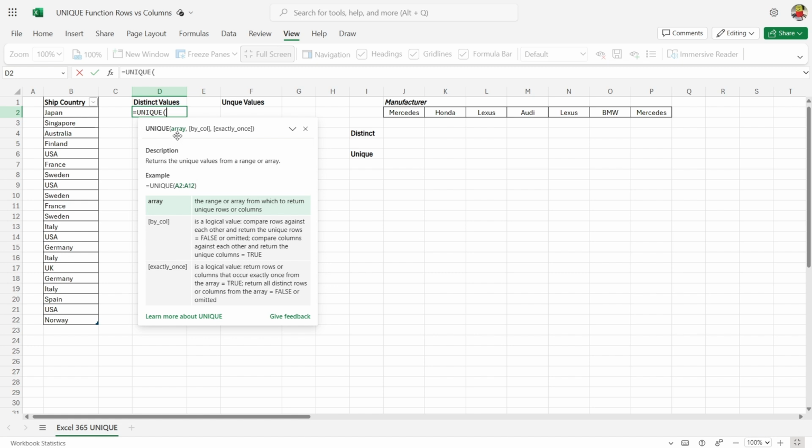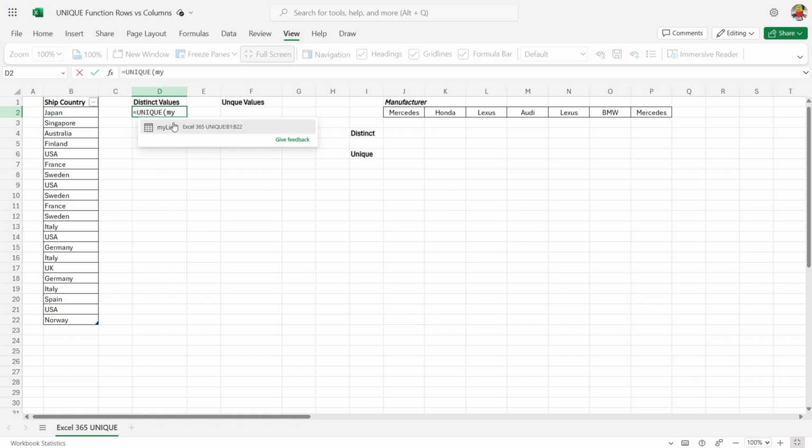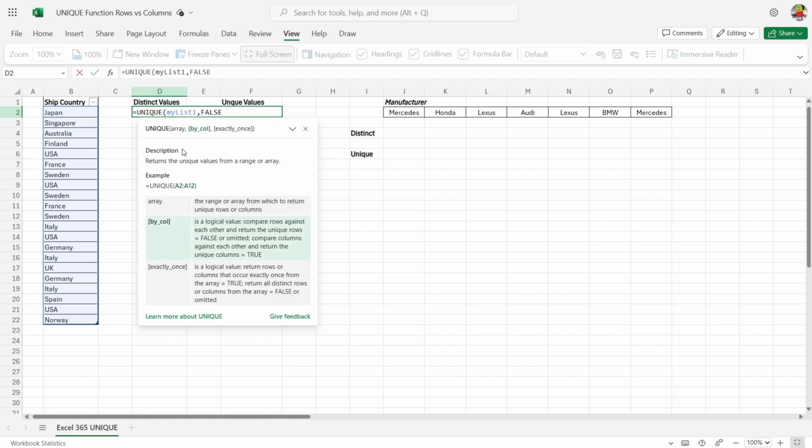You've got the array. The array could be a list, and it could be going down in terms of rows, and it can also be going across in terms of columns. In this case, we've got rows, and the list is called my list one. The second argument is, are we going to be returning unique rows or unique columns? Because we're going from top to bottom, we choose the false argument to return unique rows.